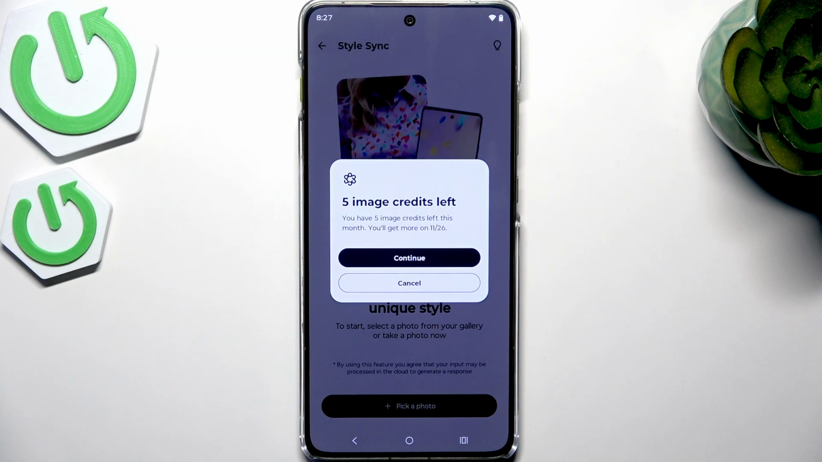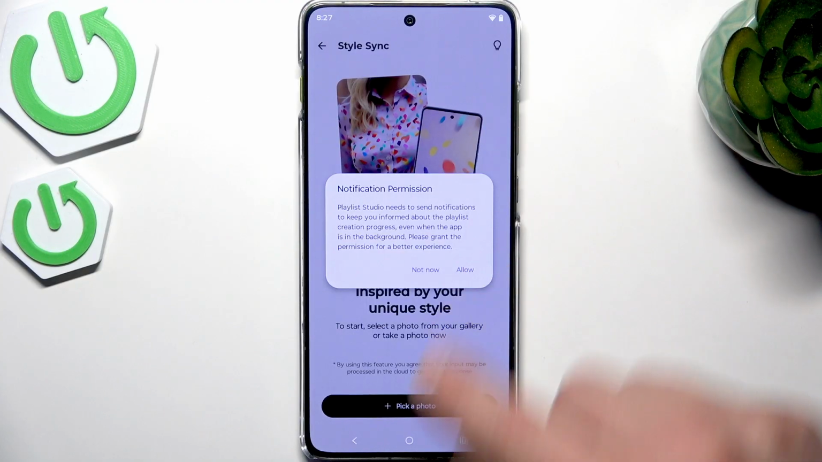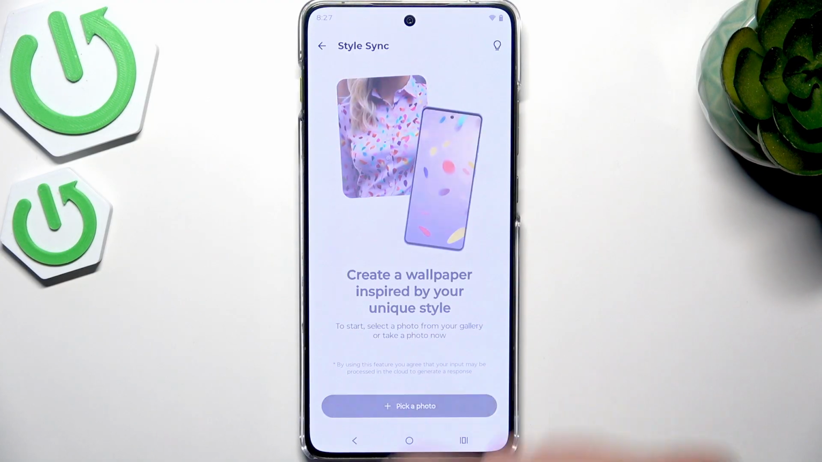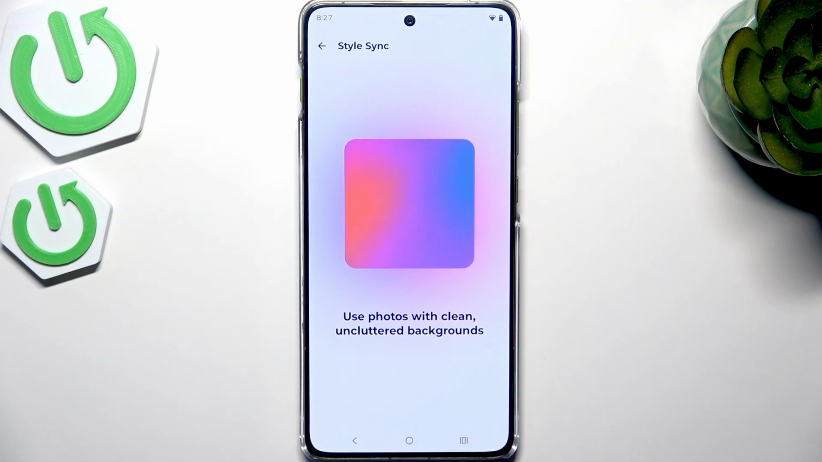So, I made the photo. Now we see that 5 image credits left. So you have some credits. You need some credits to generate wallpapers like this from uploads. So let's tap continue. Let's allow some permissions. And now wait for a while until the photo is ready.